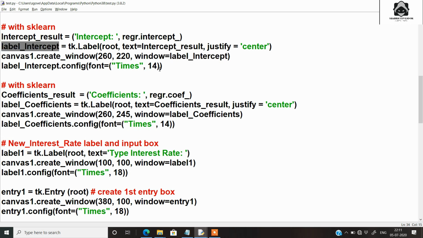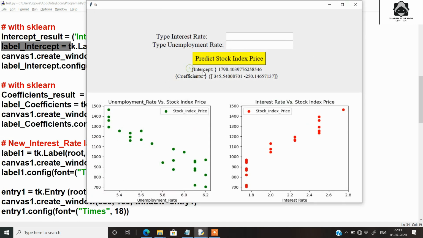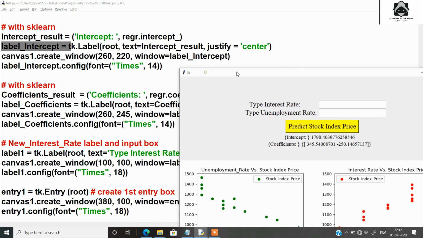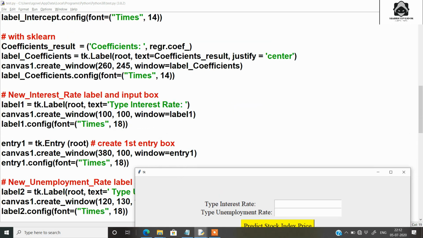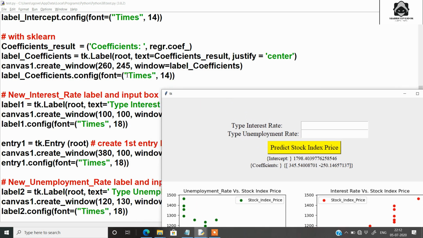And then we give the size of the label_intercept that we have created, which we are going to see on the screen. So here you can see this is the actual label_intercept, and we are configuring its size using label_intercept.config, where the font is given as Times and the size is 14. Next part is just like this. We have also done the same thing for the coefficients. They are located at the position 260, 245.